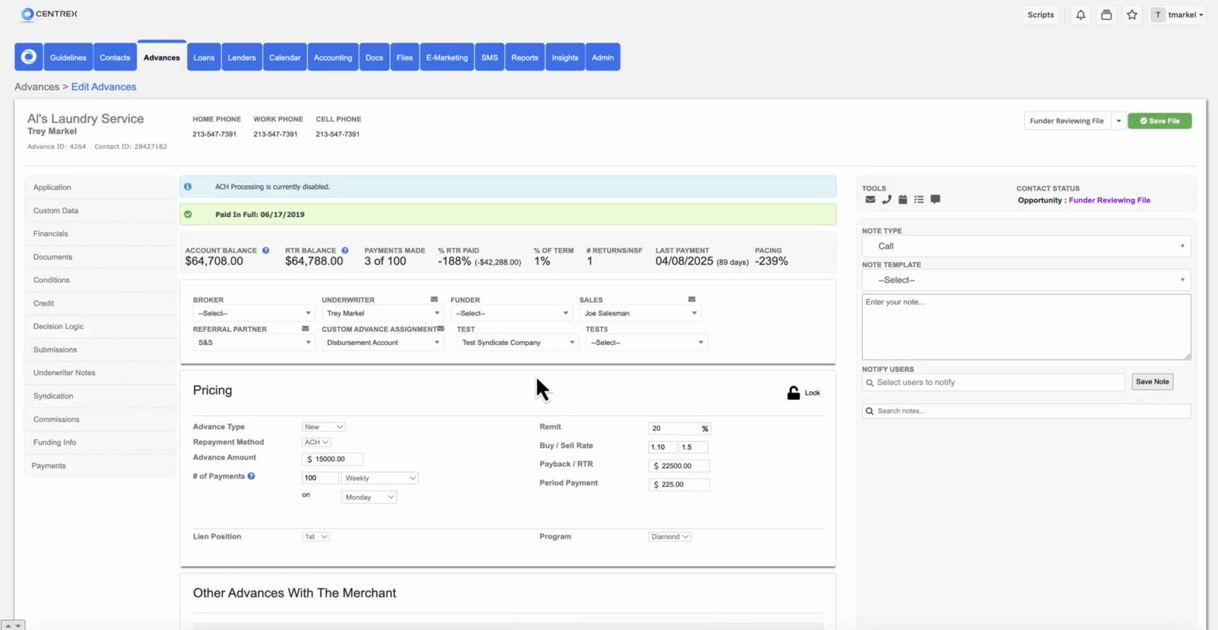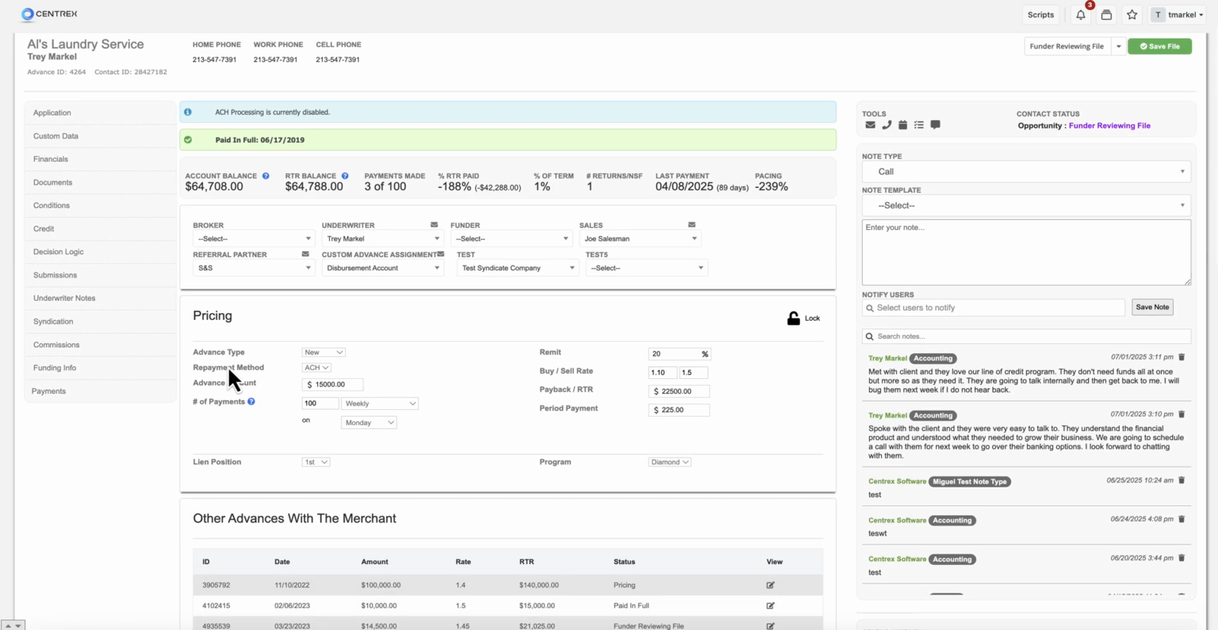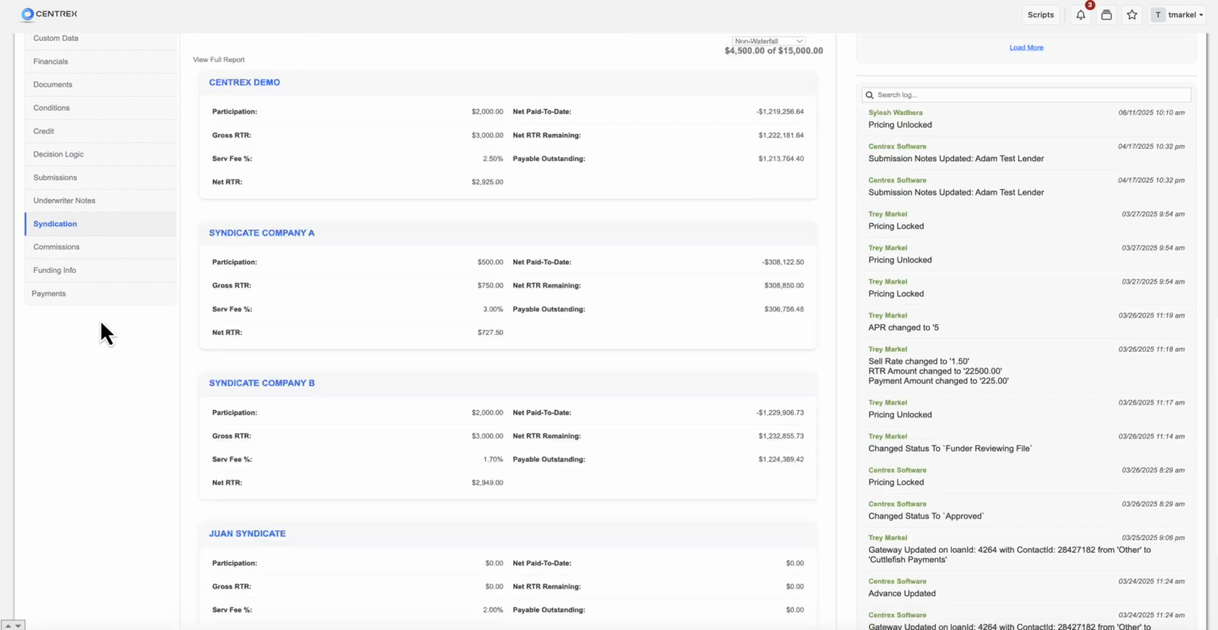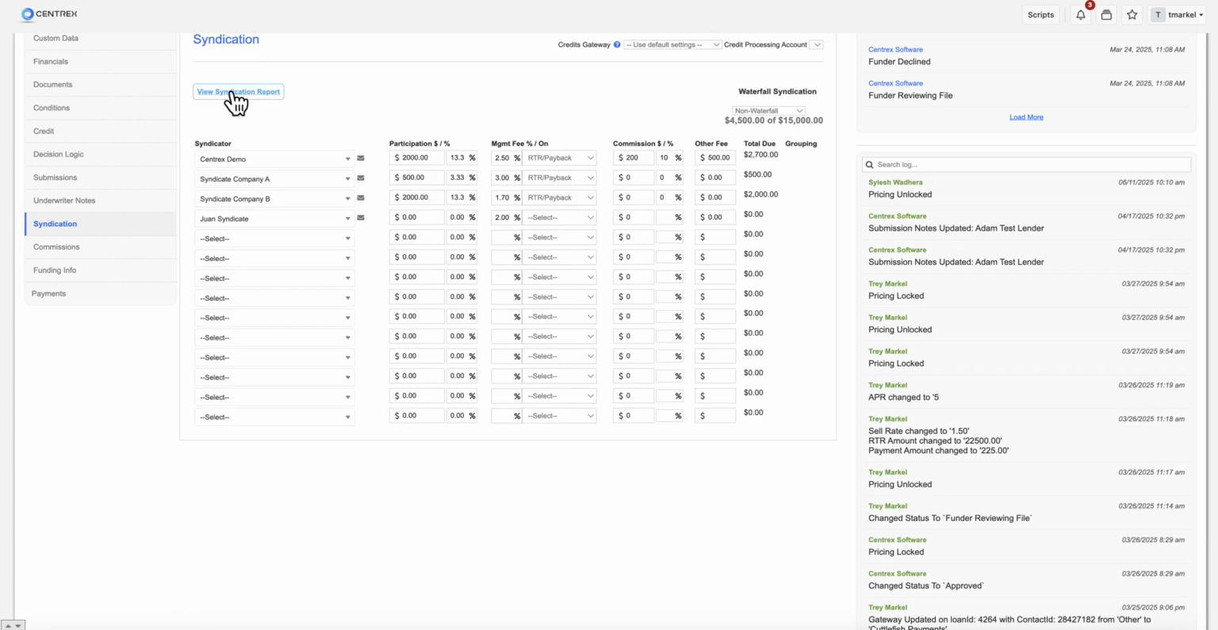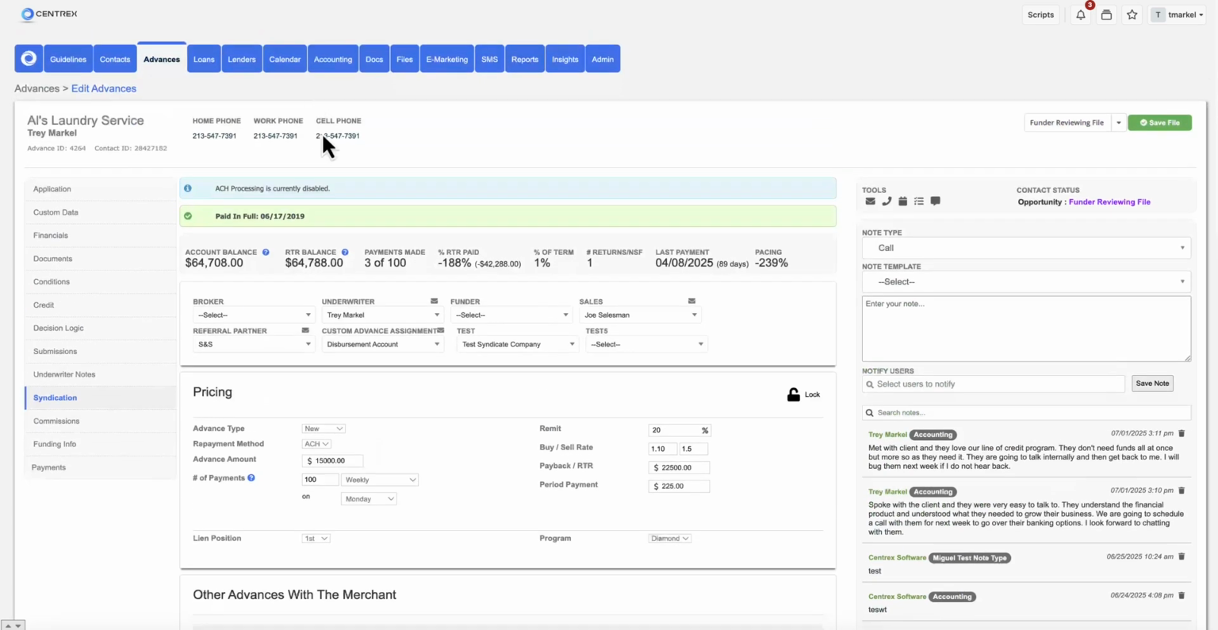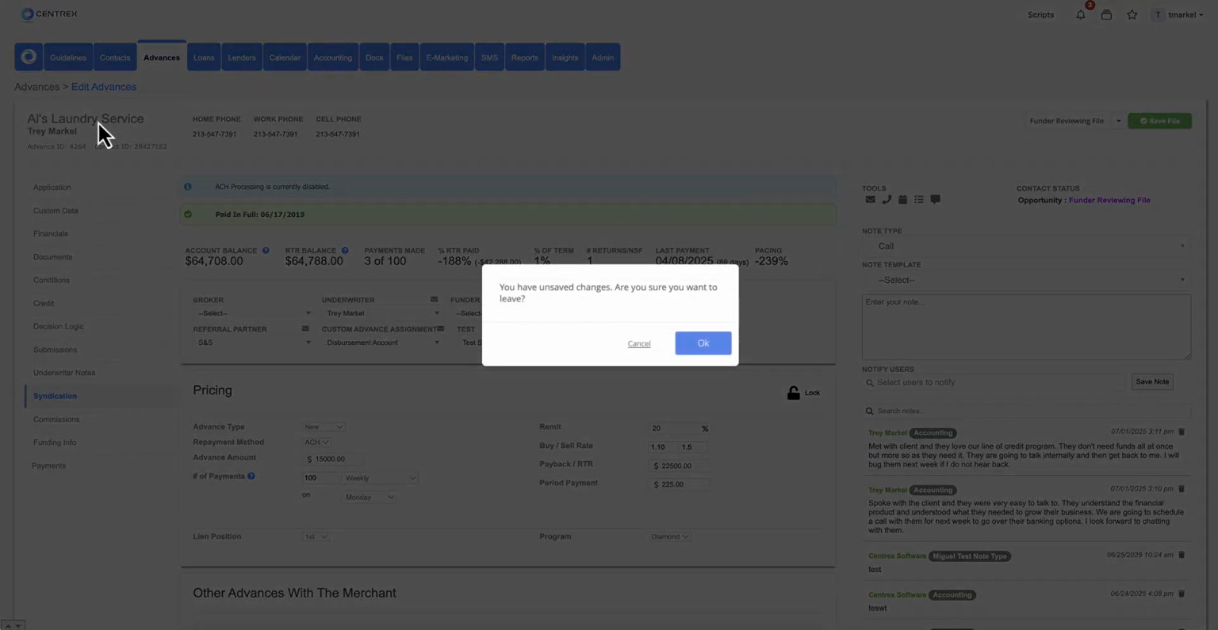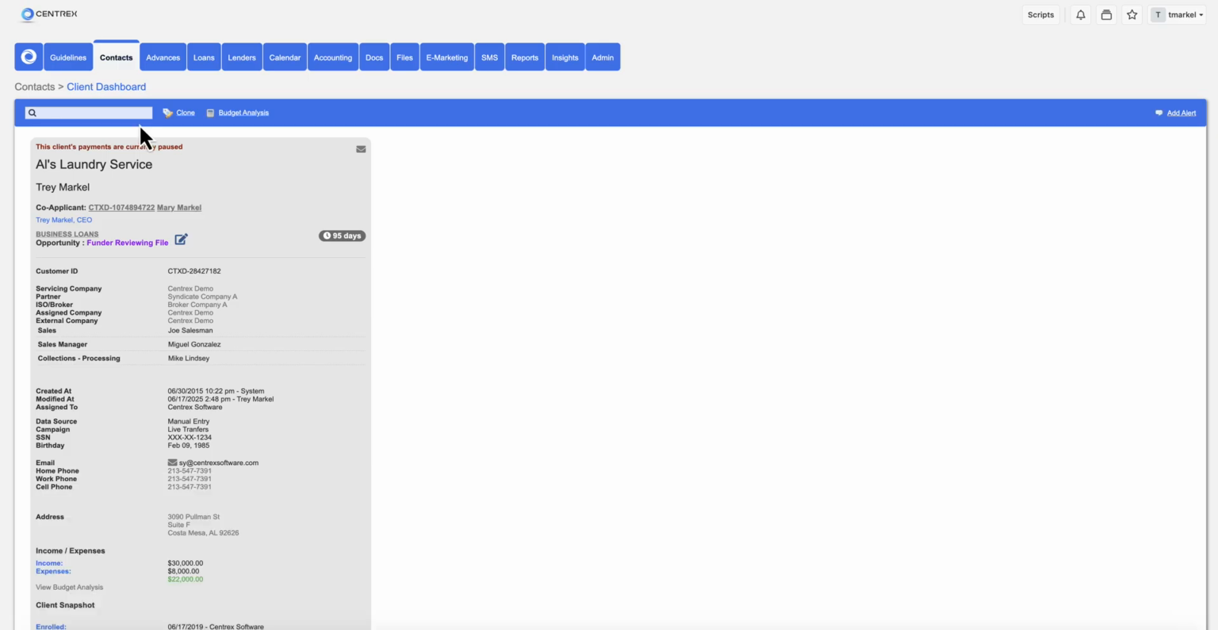I can come into an existing advance, and there are a lot of different data points here, completely built out from an advance perspective. Again, all of this is within the API, with endpoints in the API where you can set these at the API level. You can pull data from these at the API level if you want to build out your own portals from an advance perspective. Okay, back to Al's Laundry Service here, the actual contact.